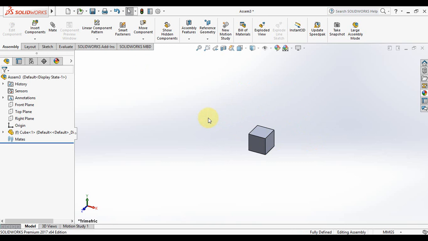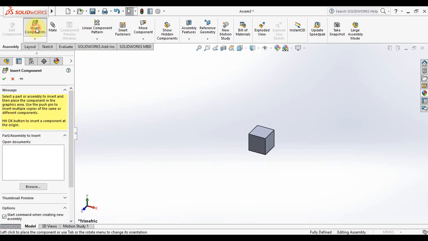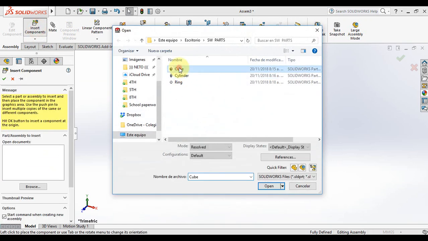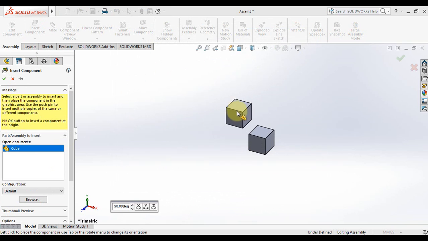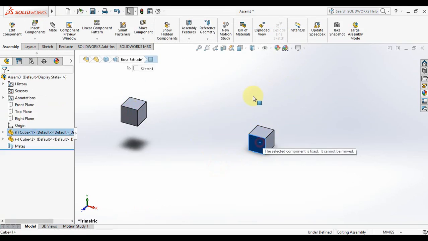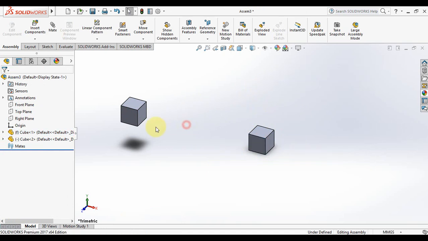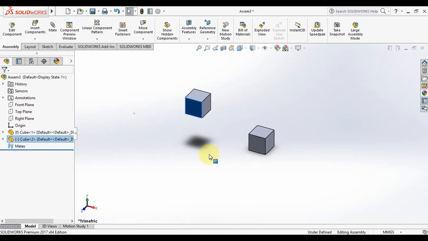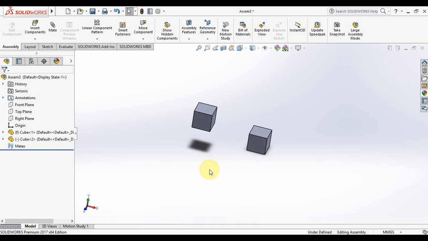Nothing will move it. So in order to mate something, to create a relationship between one component and the other, you need at least two components. So I'm gonna open another cube, and as you can see, I'm gonna insert it no matter where. This is the original one. When I try to click and drag to move it, nothing's gonna happen. But when I do the same with this one, this moves, and it can rotate and it can do a lot of things.